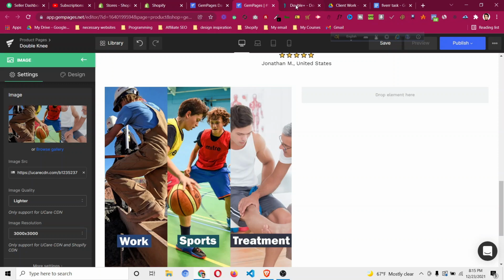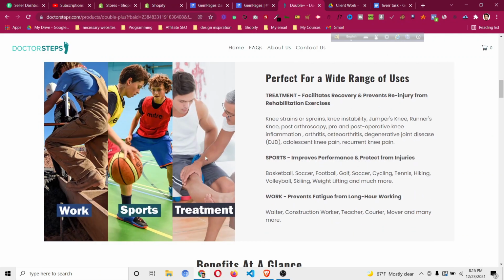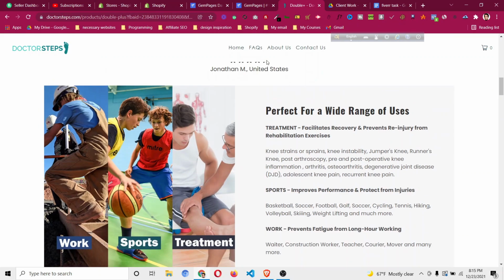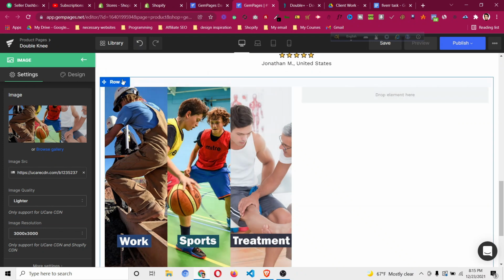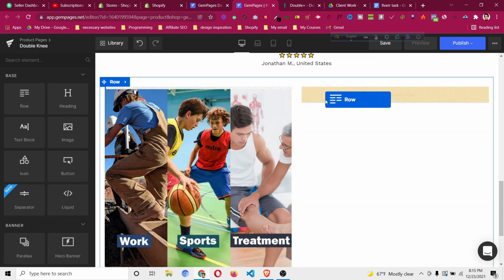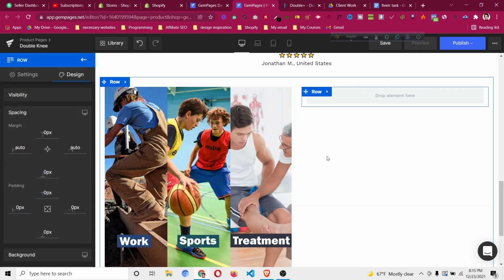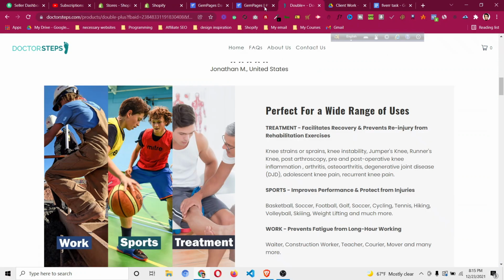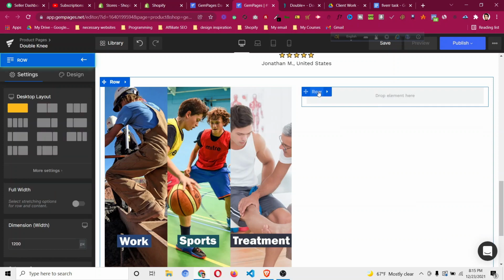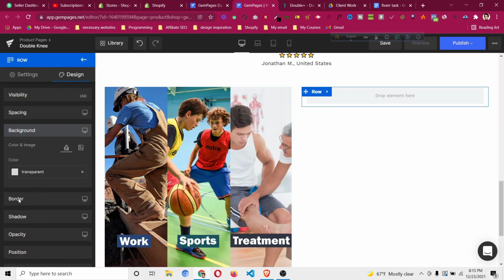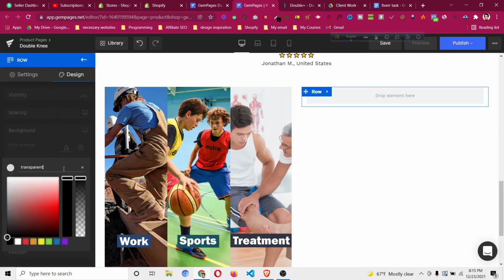You can see there is a background for this area, but there is no background behind this image. So what you can do, you can take another row just for this side, and then give it a background. Click this row, now give it a background. The background color, I think, will be hash f1f1f1.